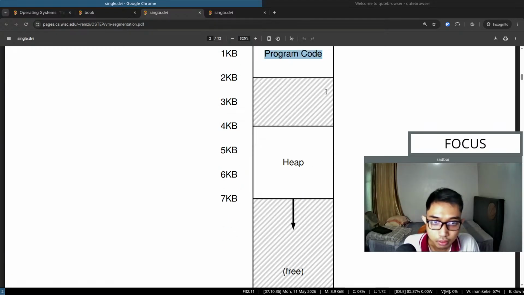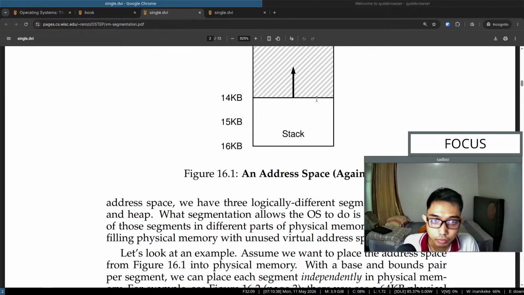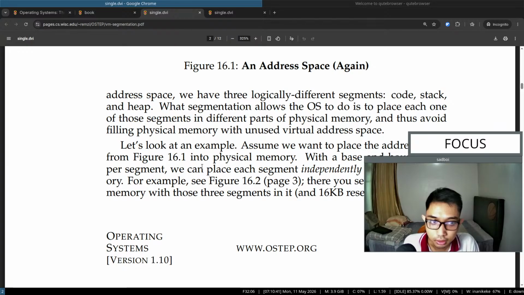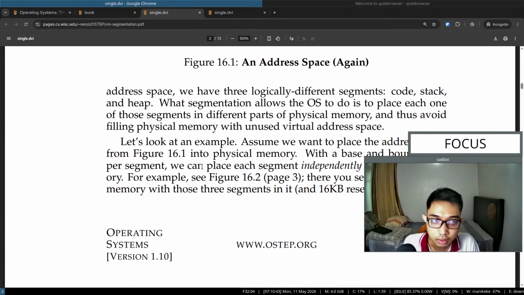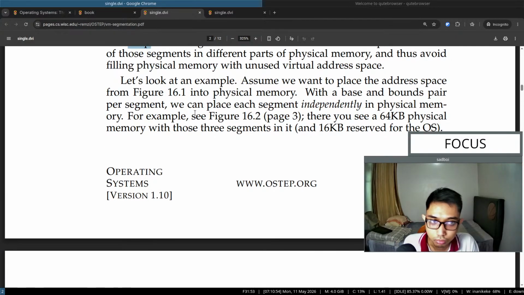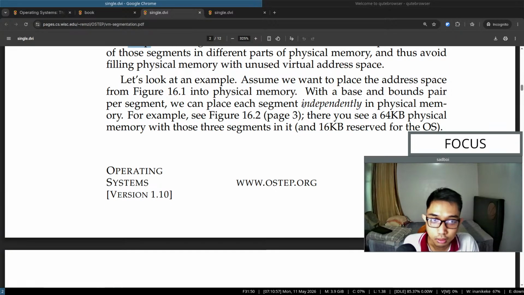But with segmentation, we can split this code segment, stack segment, and heap segment into different places independently, not necessarily contiguous in the physical memory, something like that.